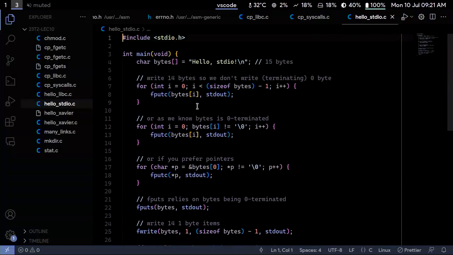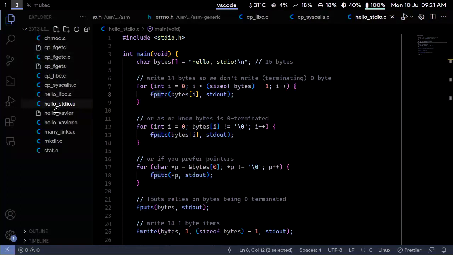Okay, so this is an implementation of the same program that we wrote using system calls in week 5. But instead of using system calls, we're now using these new library functions. So we can use fputc. Oh, that's the wrong program. OK, let's write this from scratch.